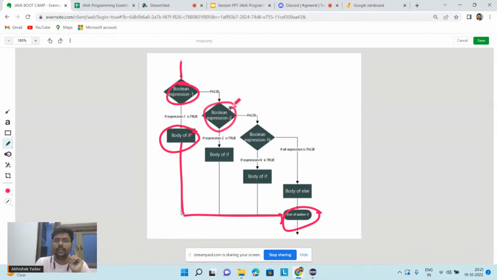else if condition. Okay, I will go to the second condition. Again, I will check if the condition is true. I will execute the body of else if, and if the condition is false, I will go to the third condition. I will again check if the condition is true. I will execute the body of else if, and I will move to the end of the else if ladder. And if the condition is false, I will go to the else part. That is my last else part. Okay, I will execute the else body, and after executing the else body, I will go to the end of the else if ladder.